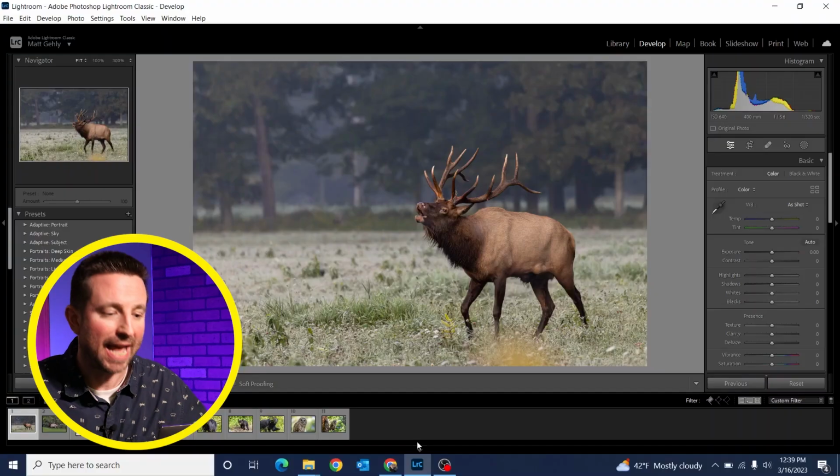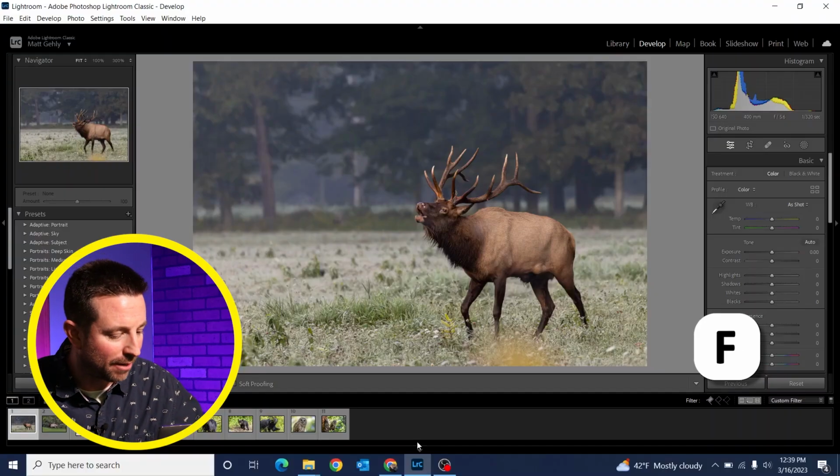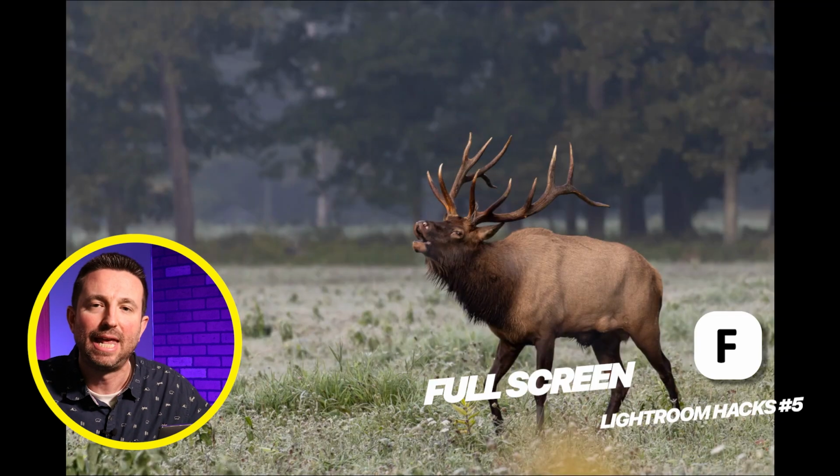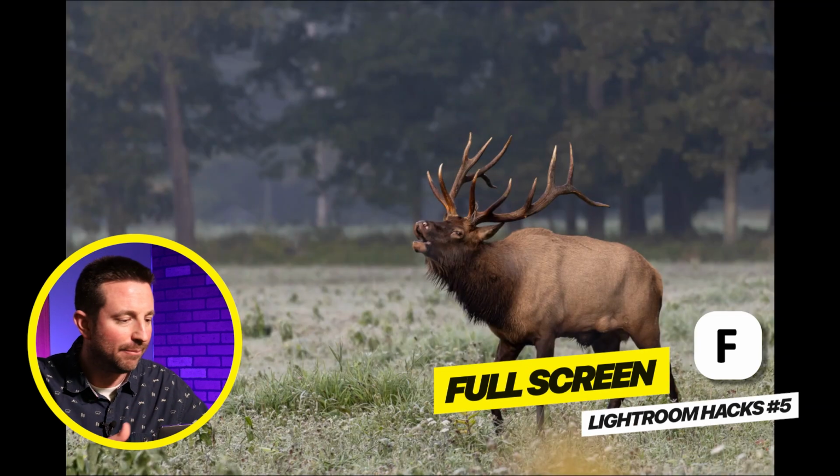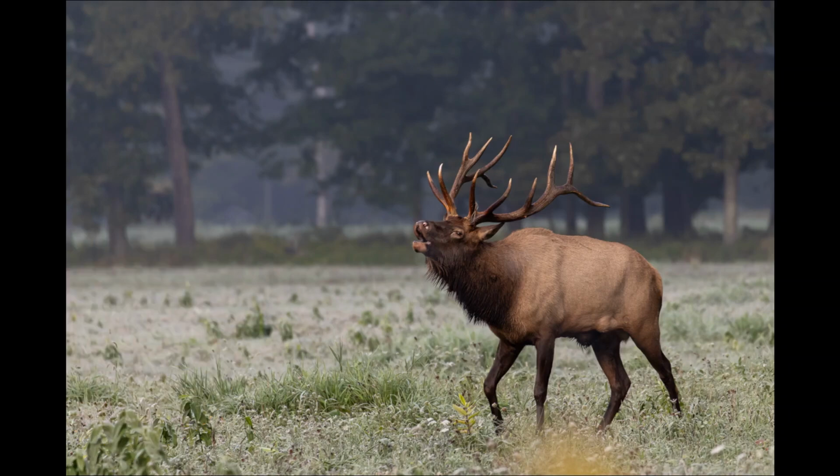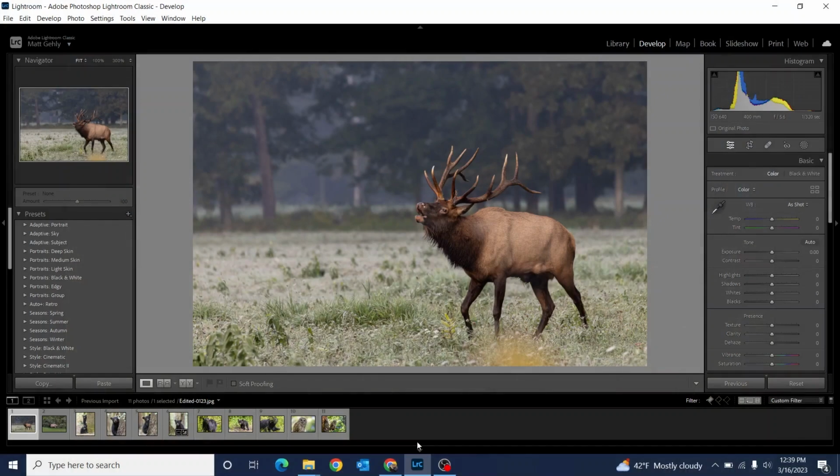Sometimes it's nice to see an image without all the clutter that the Lightroom application has on the left and the right and the top and the bottom. So if you would just hit the F button, it allows you to see what your image would look like just by itself on the screen.